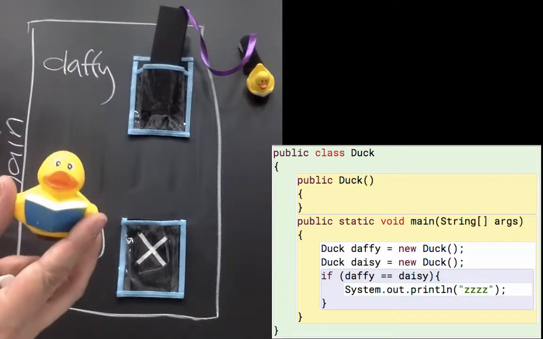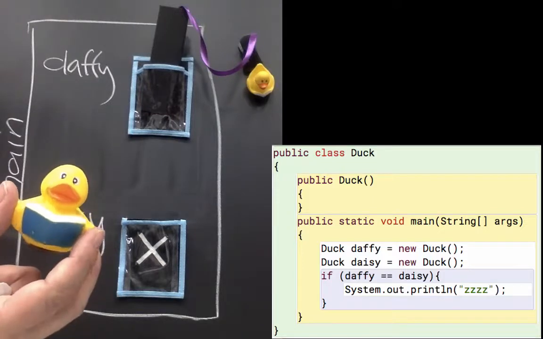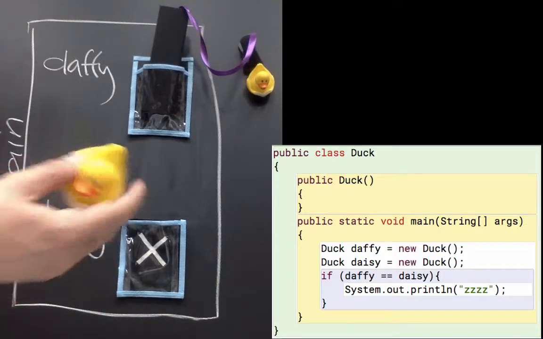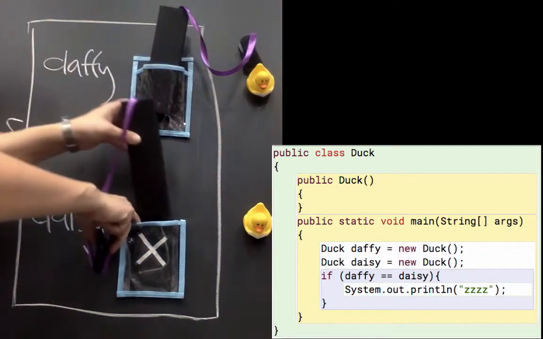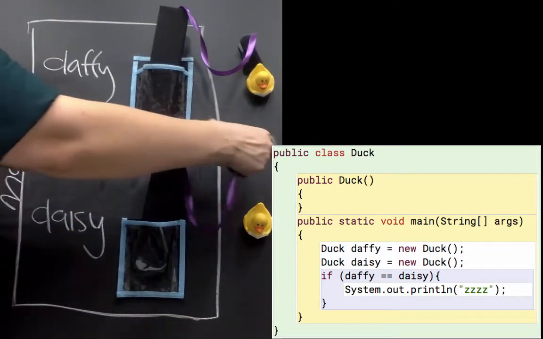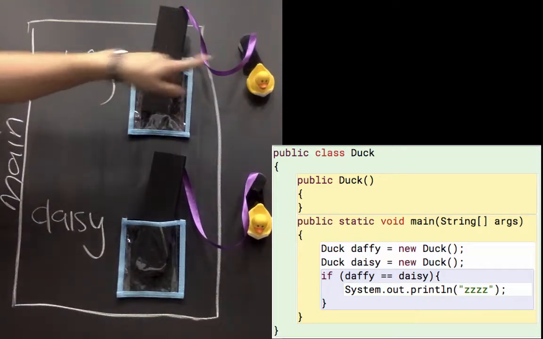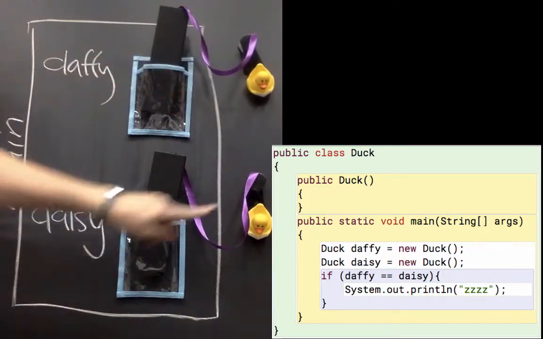So a constructor is just a method with the same name as the name of the class, and we call it using the keyword new. And that makes new objects for us. So that made a new duck. Then the equal sign says daisy gets the value, which is a reference to that new object. So daffy references my first duck, and daisy references my second duck.